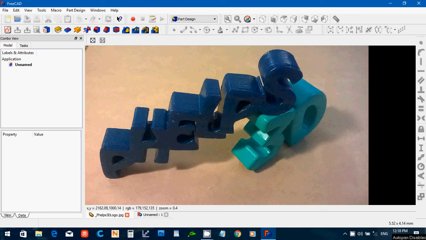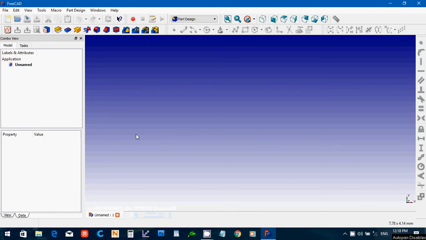Hello again, this is Peter Phelps of Phelps 3D, and in this FreeCAD 016 tutorial, I'm actually going to be doing up some items that are a challenge.